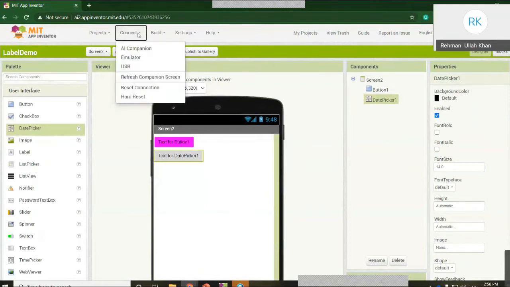The next one is, you see, connect. So it means that whatever we design, now connect this to a mobile and see the output. So how to see the output? There are 4 different ways. Number one, AI Companion. Number two, emulator. Number three, USB. And the fourth one is if you are using a Chromebook. I will explain to you in detail.